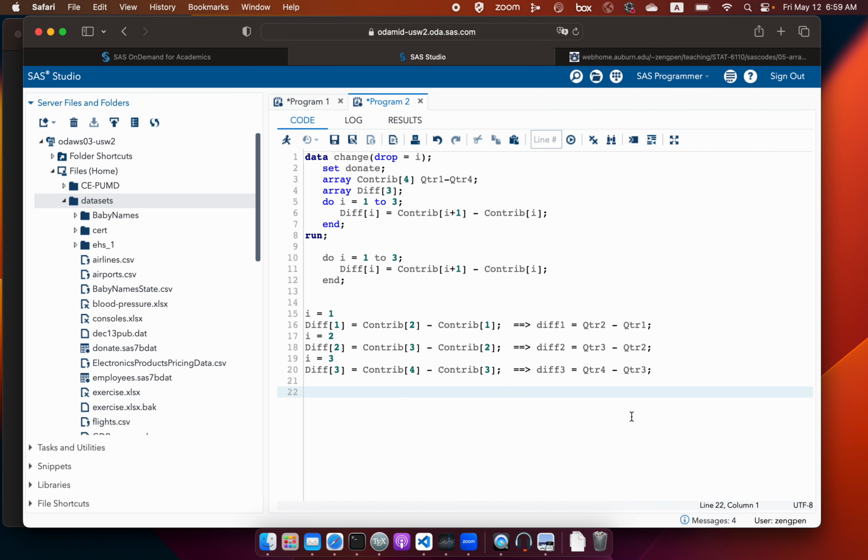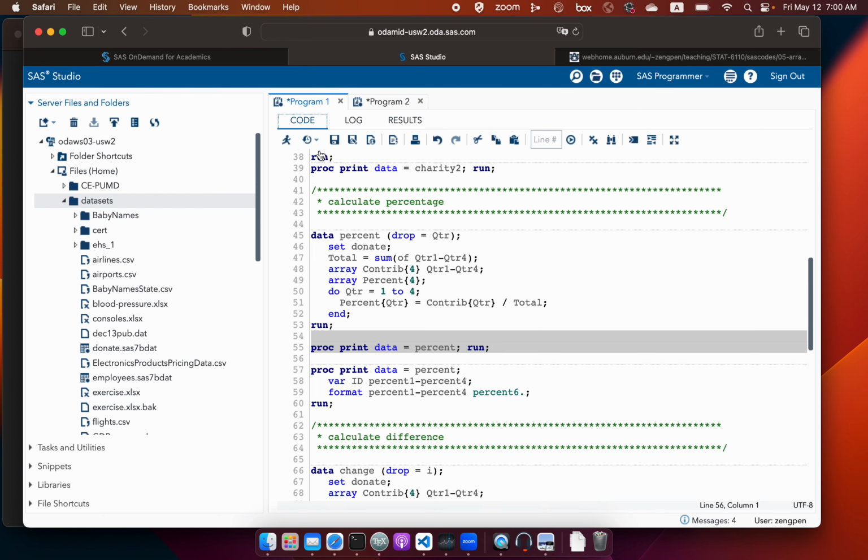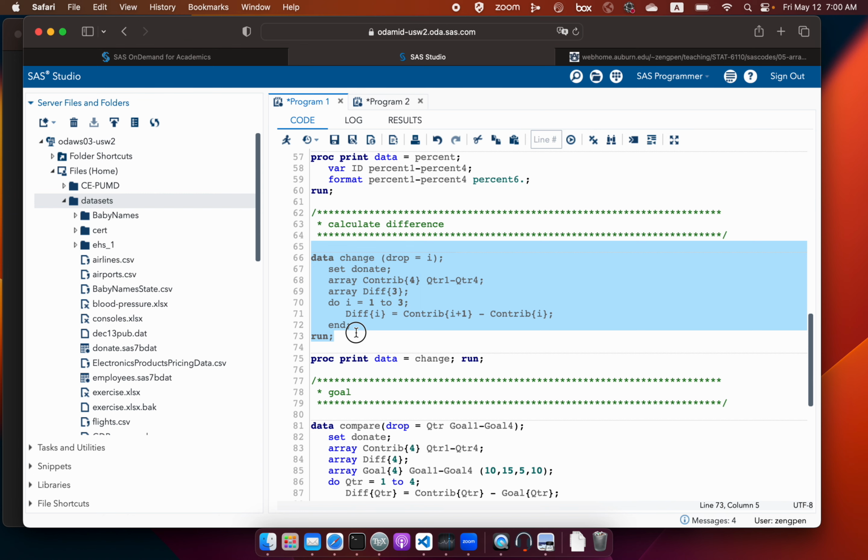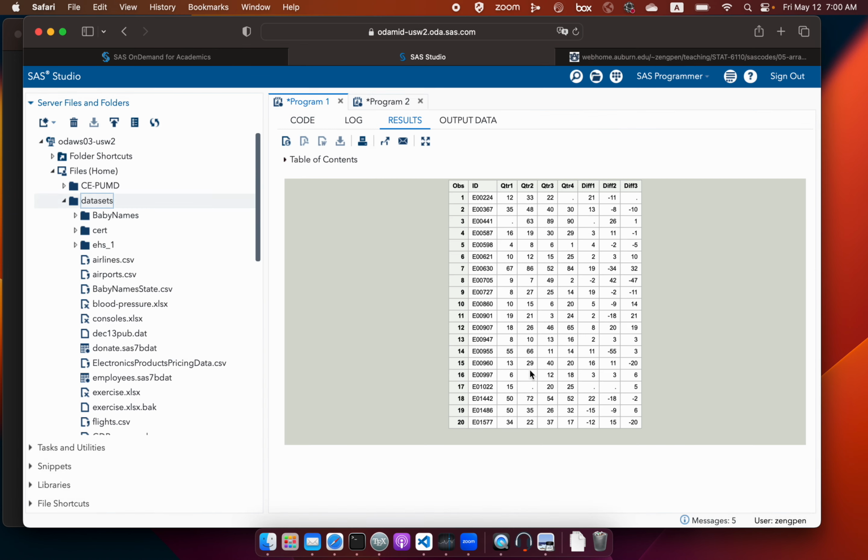This is 3, right? Okay, so in this do loop, SAS essentially runs statement 1, statement 2, and statement 3 in order. Yeah, so let's try to check that. This is the code we just discussed. Right, so then SAS just calculates the difference: diff1, diff2, and diff3.